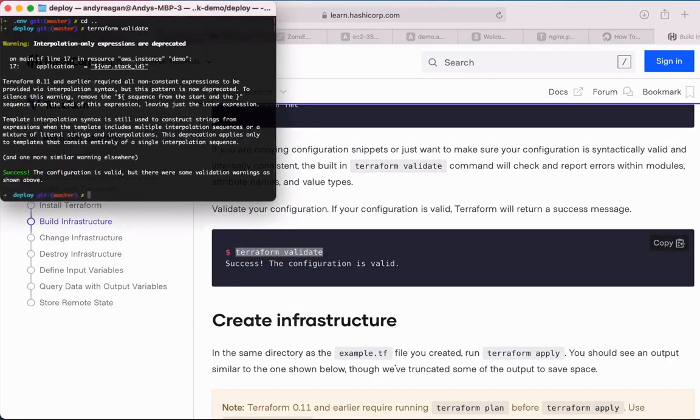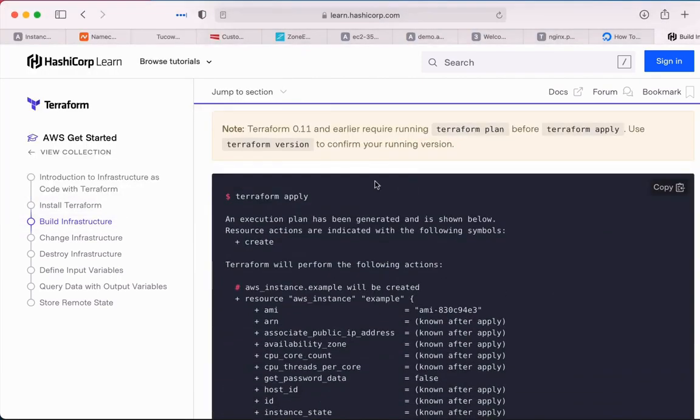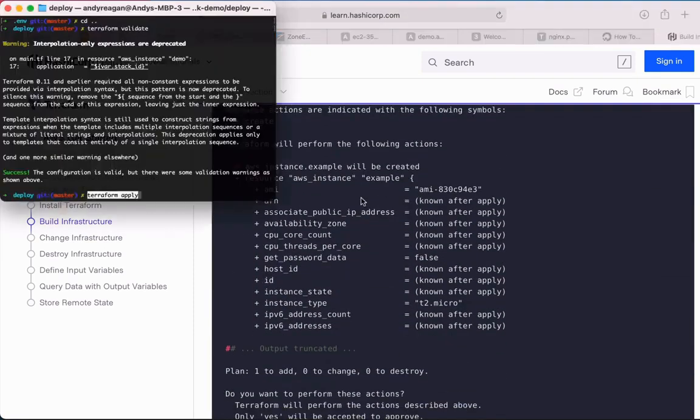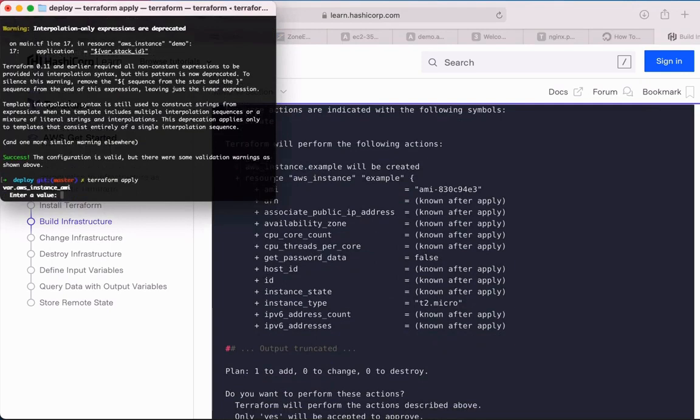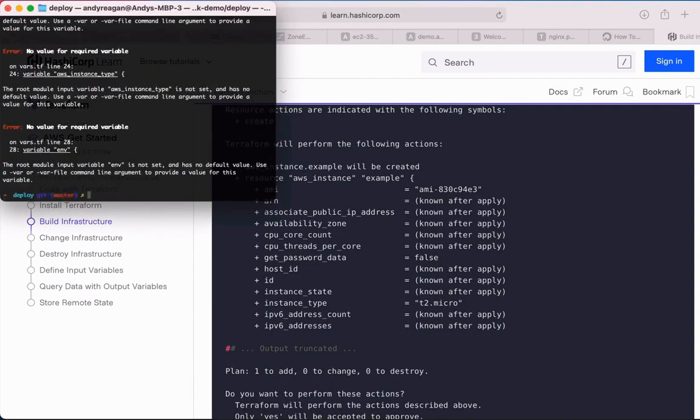And then we're going to go ahead and actually run this. Good. Okay. A few string deprecations. Let's go ahead and apply it. So this is going to connect to AWS and actually build our infrastructure. It's going to ask me manually for all those values, right? But I can actually pass a var file.